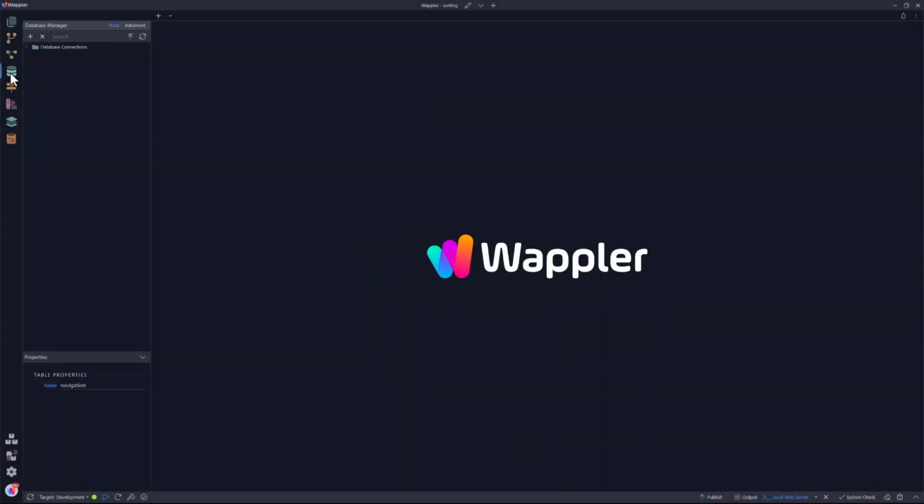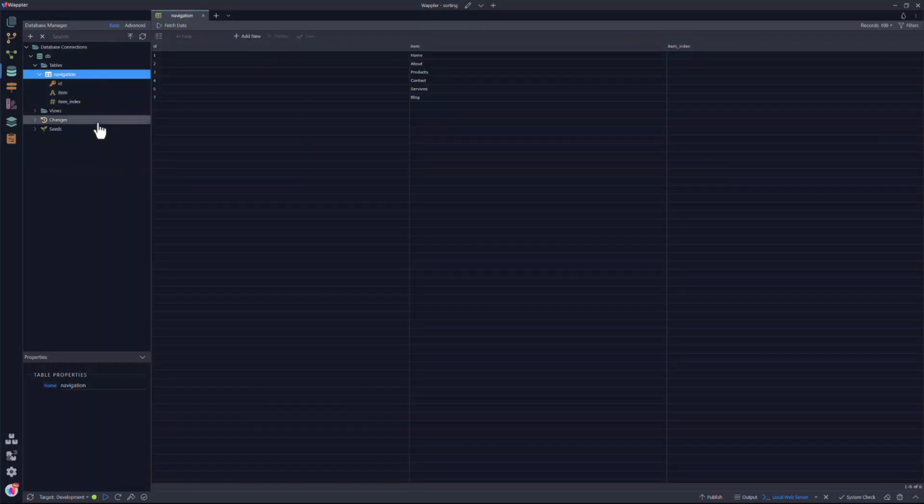As usual, I start with the database. Here we see that the connection to the database has already been made and the table has already been created. I have created three fields within the table. These fields hold the values of the record ID, the name of the item and the index number of the item respectively. I have also gone ahead and populated a few records with the name of the item. In this case, I have imitated the names on a navigation bar, hence the name of the table. The item index has been left blank.